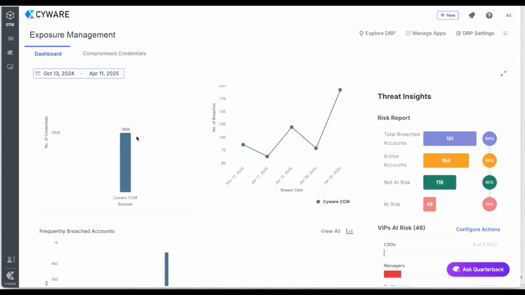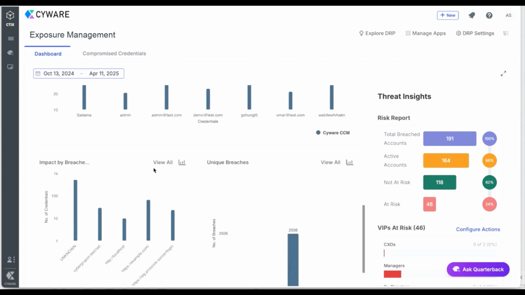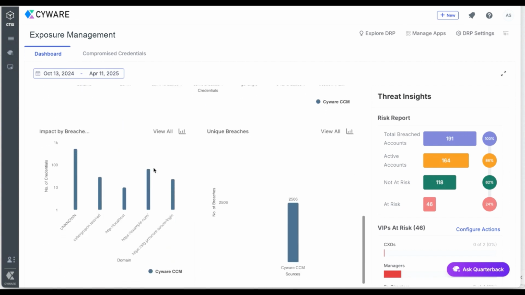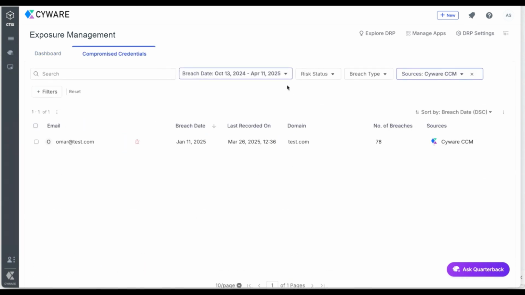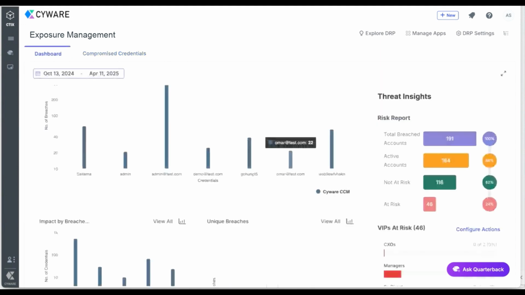We also have all of the widgets. This includes the number of impacted users, the breach trends by date, the frequently breached accounts, the amount of unique breaches, and more. We can select any of the data in these widgets, and it will provide us with more specific information. This may include selecting a specific date or a specific user to conduct a more in-depth investigation.